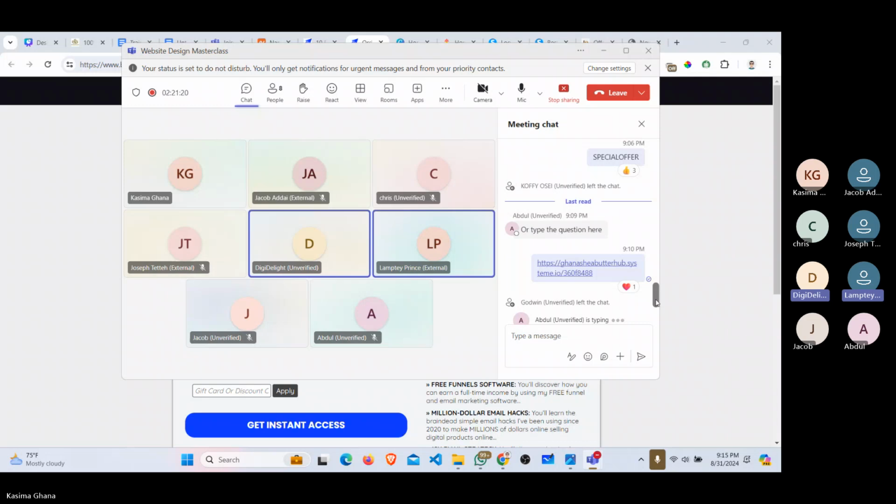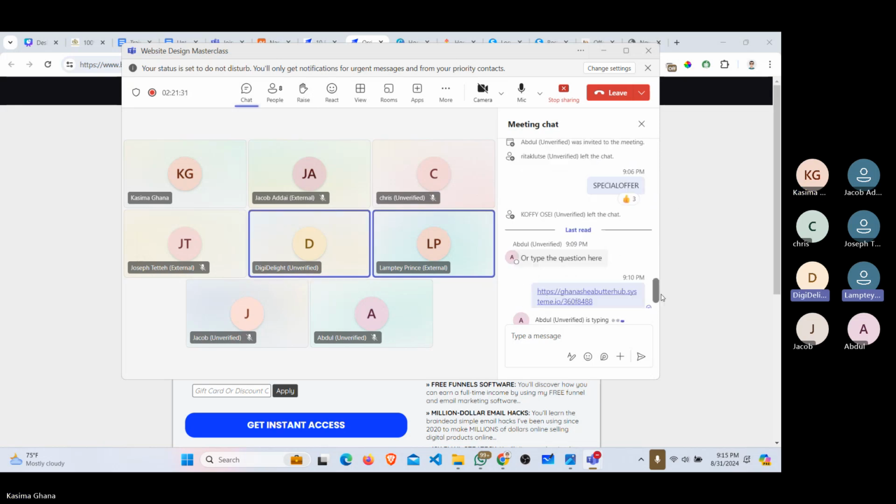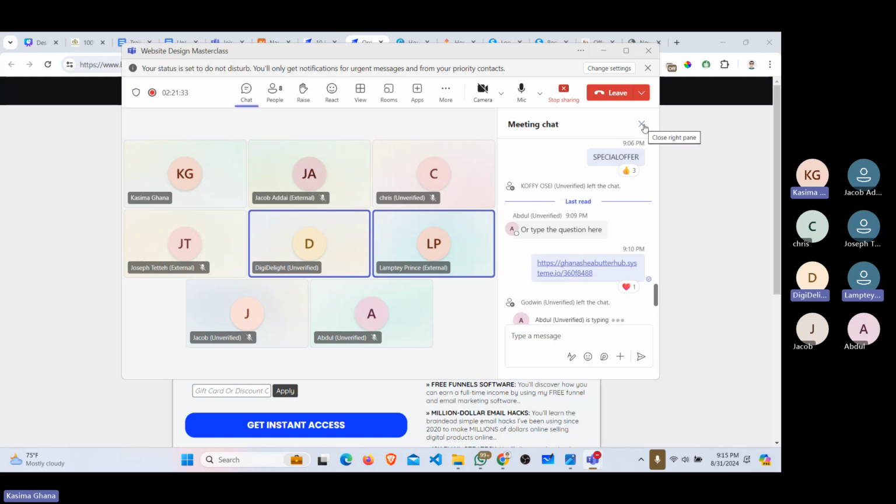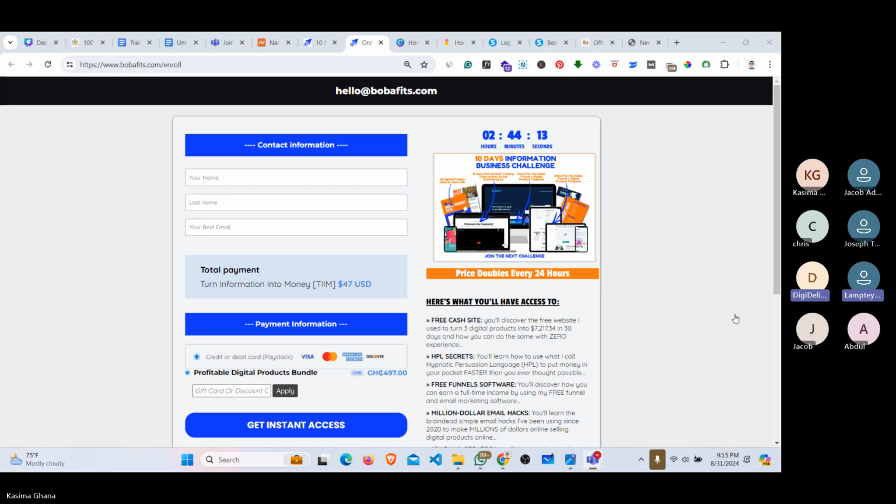I have a friend who is into motorbikes. Can I use this system to design a website for him? Perfect. Perfect. And he can run an advert.